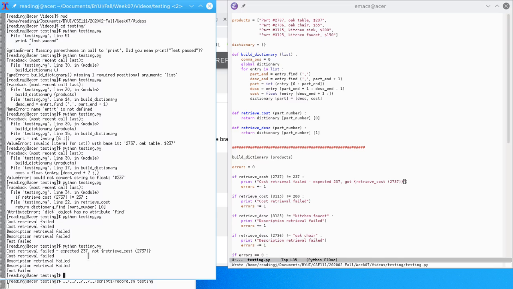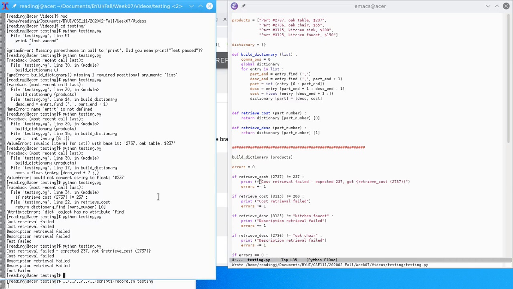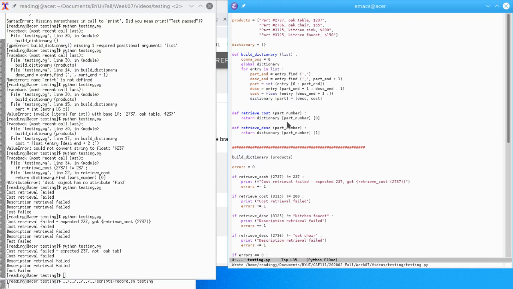Cost retrieval failed. Expected 237 got, oops, I forgot to put my little F there, didn't I? So that's not a very useful message. Got oak table. Well, that certainly is not what I wanted at all. So, cost retrieval, it says part number sub 0, and I expected this to have, I put this backwards. That's one problem. Okay.